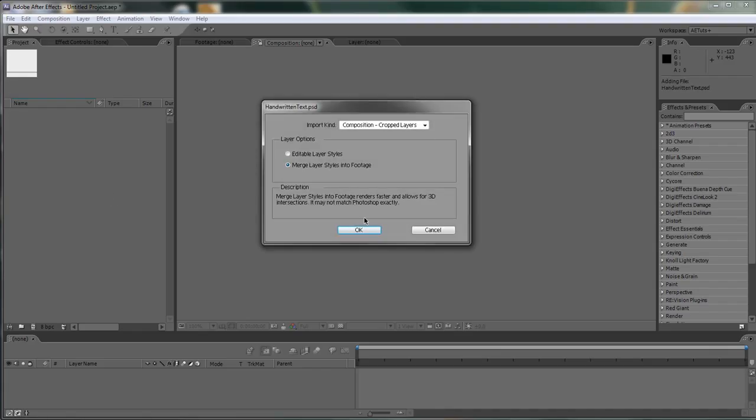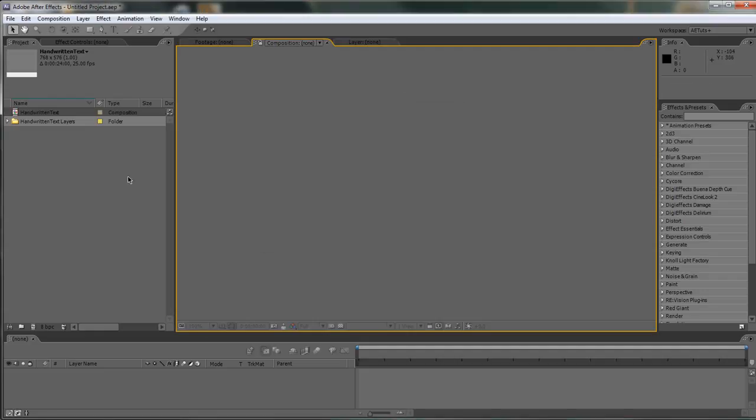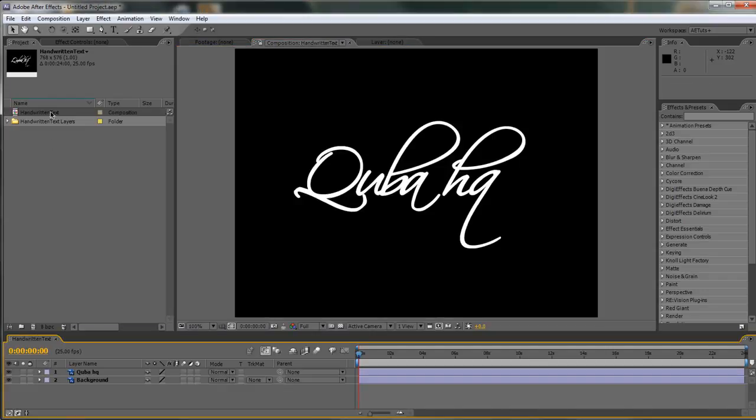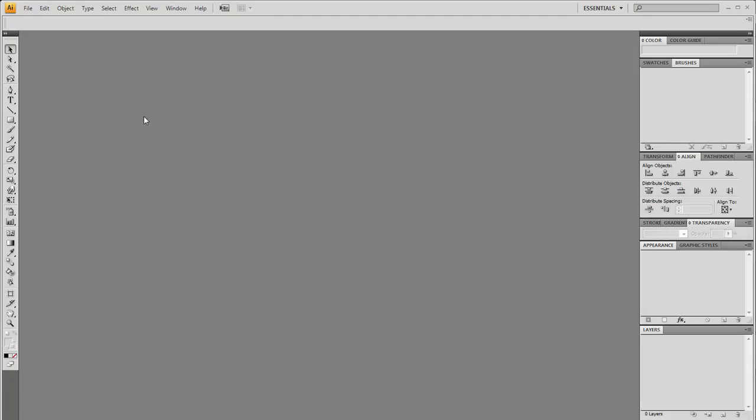I'm going to bring it in as a composition, cropped layers, since I have the background and the text separate. And at this point you would probably start drawing paths, trying to animate nulls, etc., doing all this tedious work of revealing. I have a simpler solution for you. Let's jump into Adobe Illustrator and import the text right here.